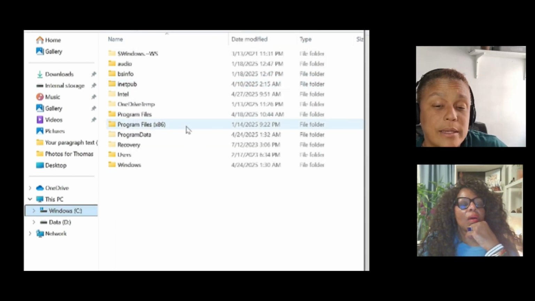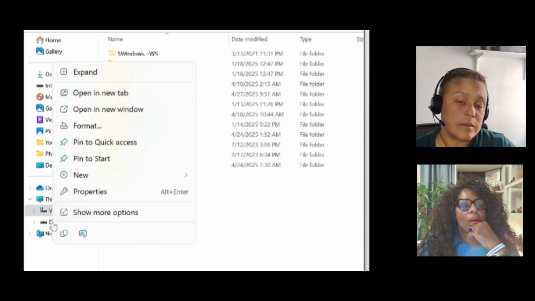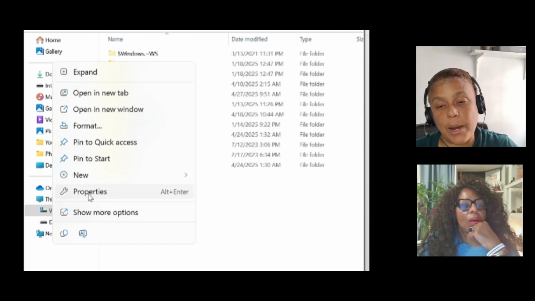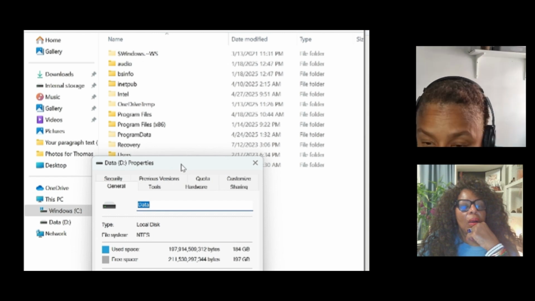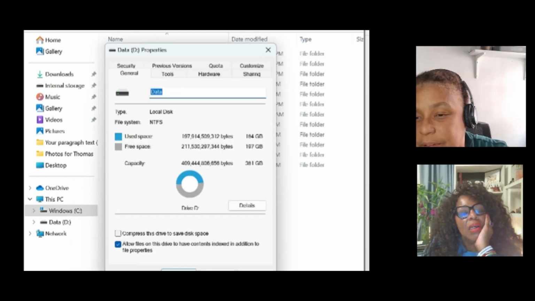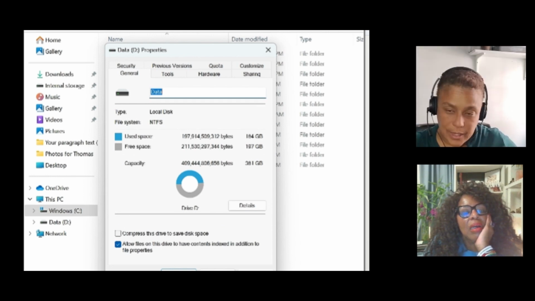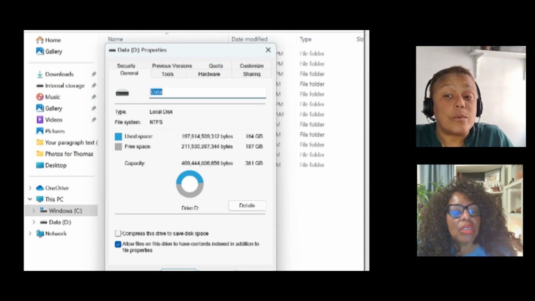Let's right click on Data D. Let's see how much space you have there. Click Properties. Oh, you've got a lot of space. That's great. You're only using up half the drive, and it's a big drive. Close to 400 gigabytes. Okay, that's good to know.